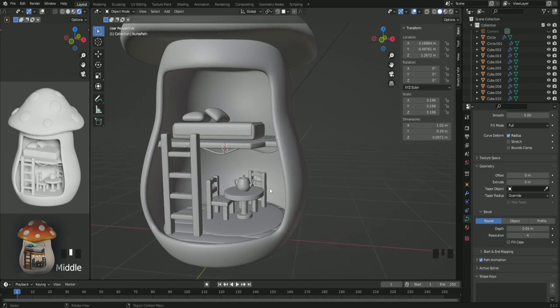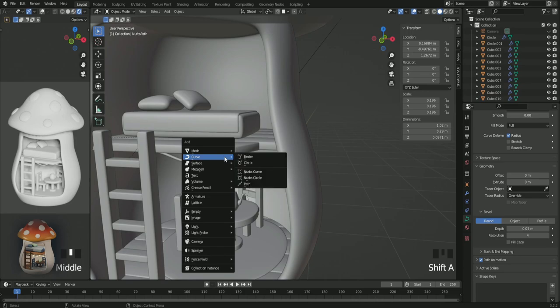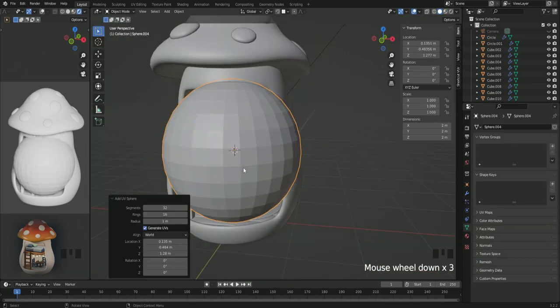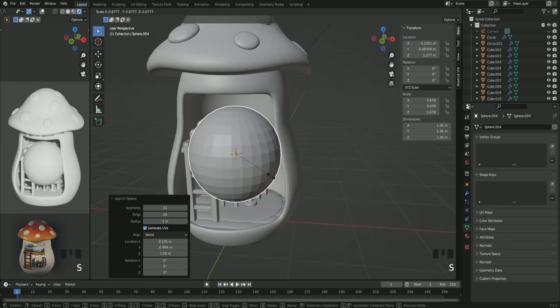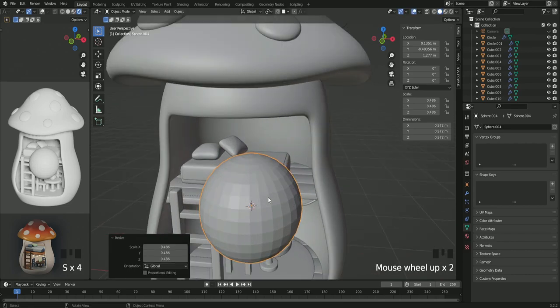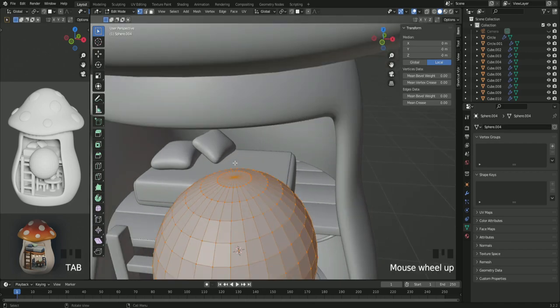Tap into object mode, press Shift A and add a sphere. Scale it down with S. Tap into edit mode and click on this vertex.